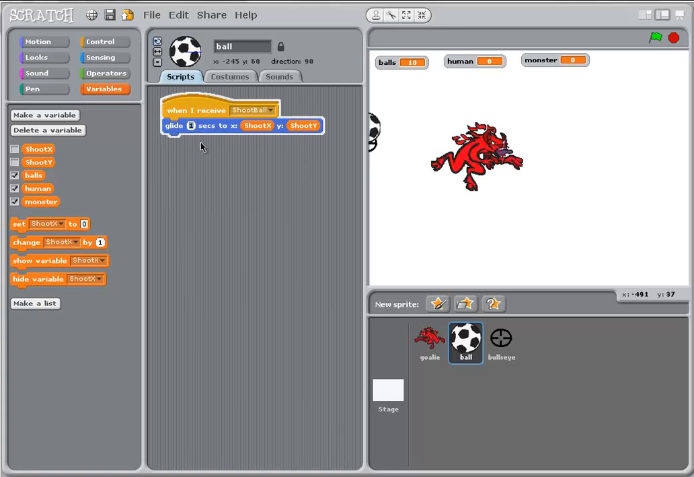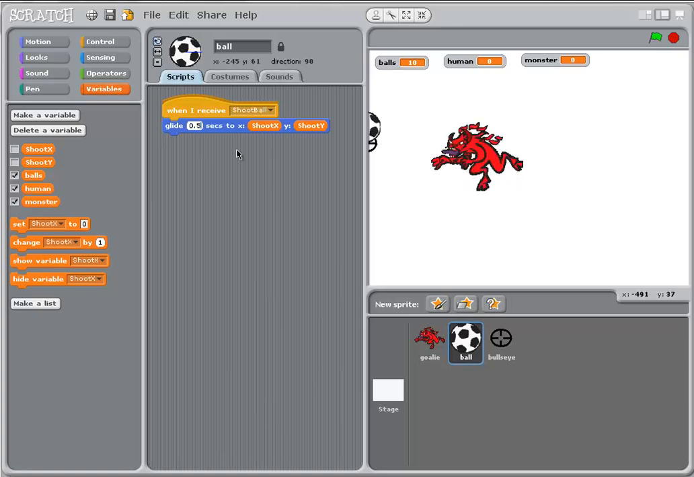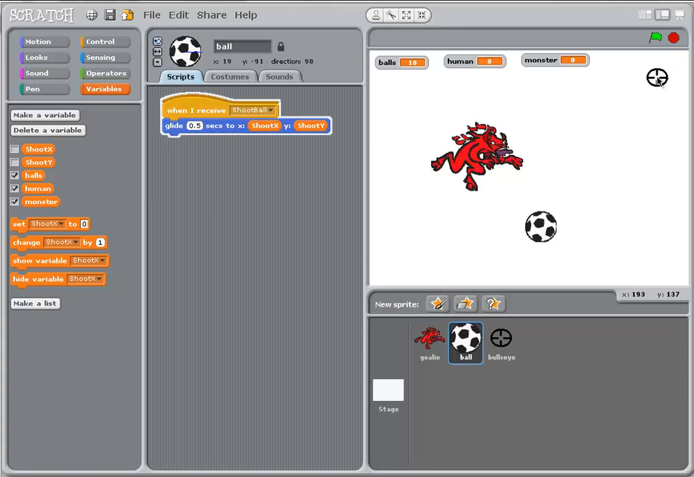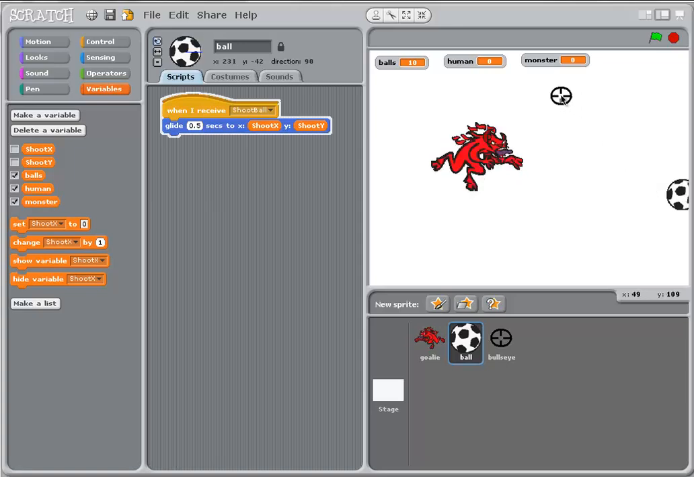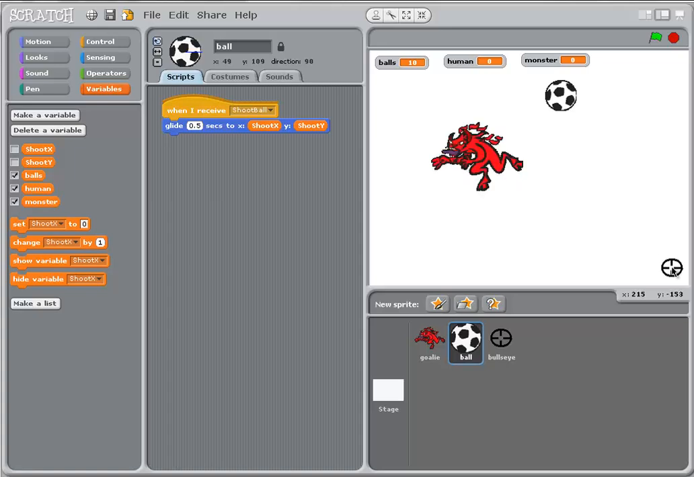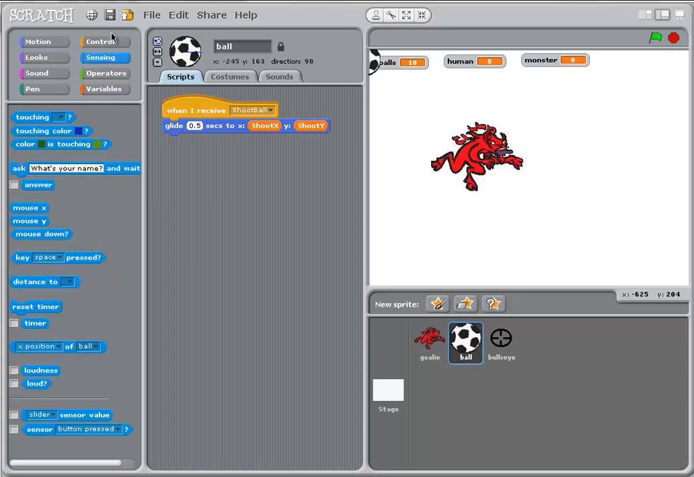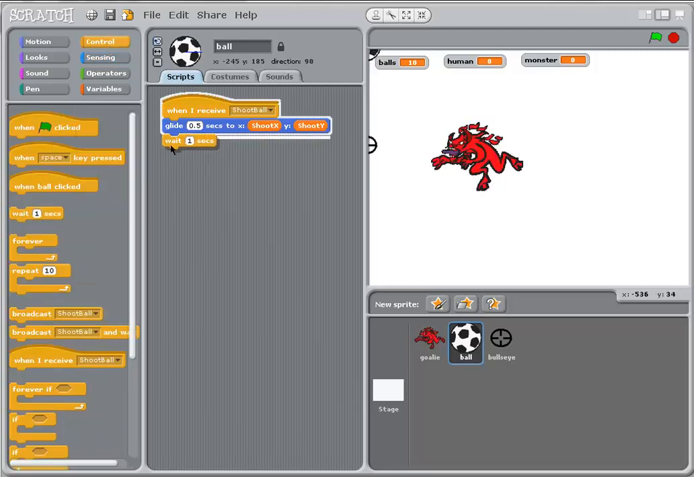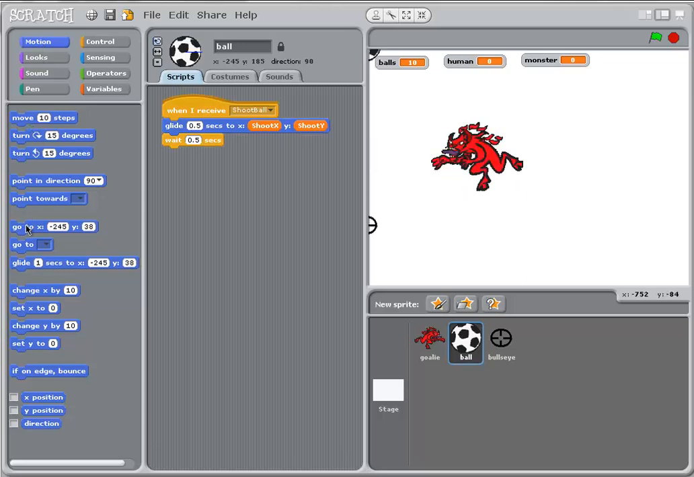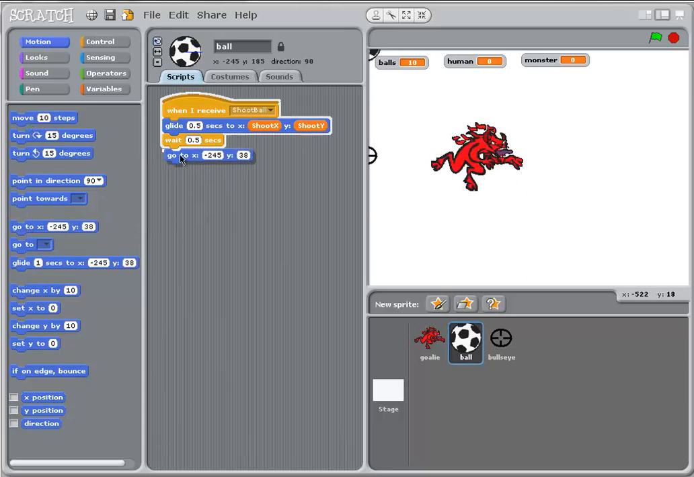I would like it to be a bit faster, so I'll just change it to 0.5 of a second, and I can actually test it. And it's working. But we're not there yet. I'd like the ball to go back to where it originally was for the next shot to occur. So what I'll do is I'll wait for half a second, and I'll go back to my original location, which was somewhere at the bottom of the screen.